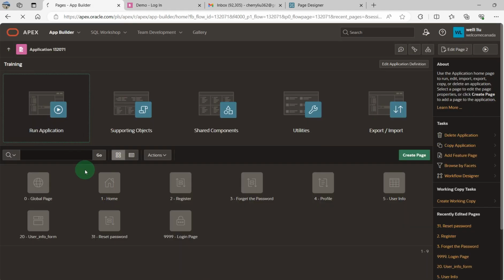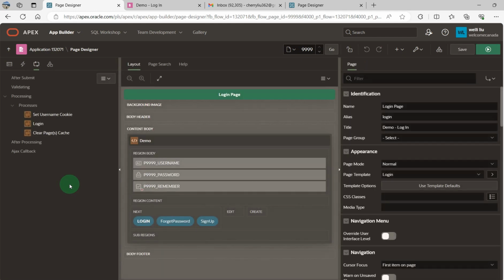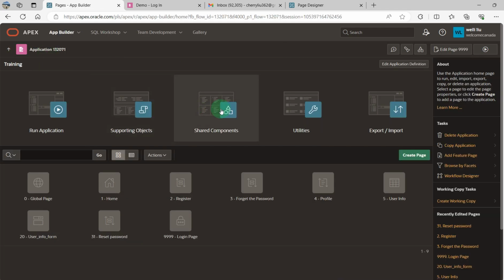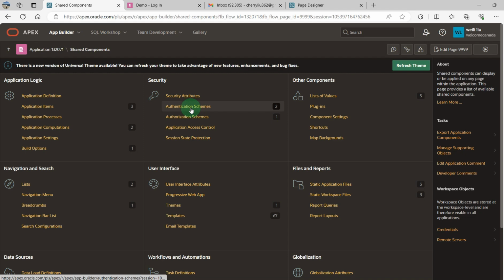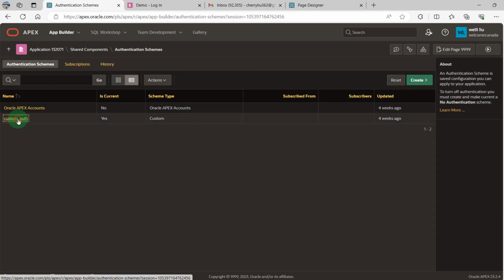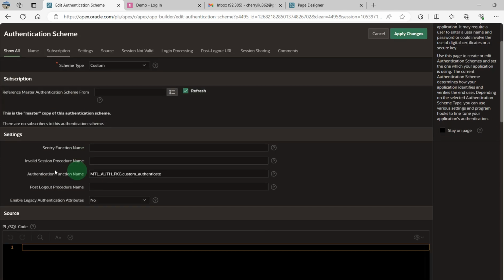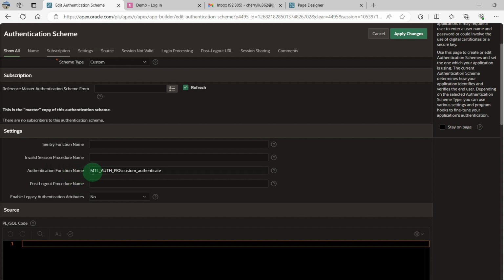So go to the page designer and log in. We can see the login authentication uses the username and password. Go to the shared components and go to the authentication schemes and open the scheme type custom. And we can see the authentication function name. We need to put the custom authenticate function here.